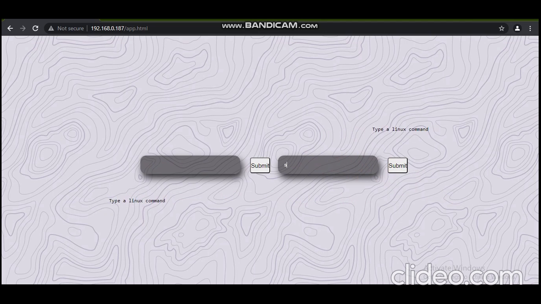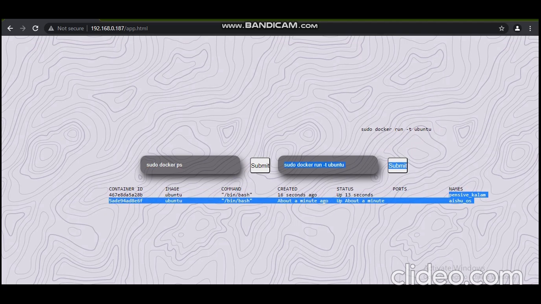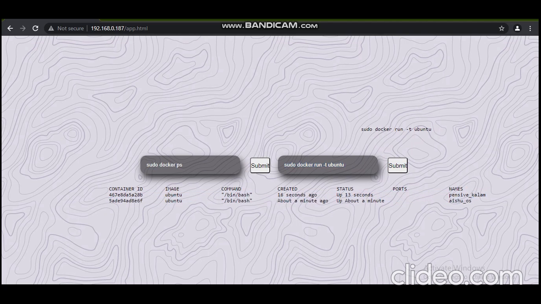When I do this, a container gets created, and you can always check whether it got hosted or not. See, as I told you, a generated name is given to it by default. It's a randomly generated name.